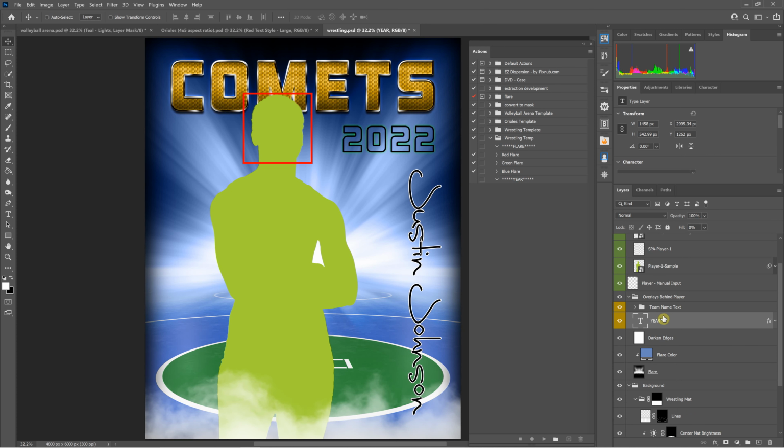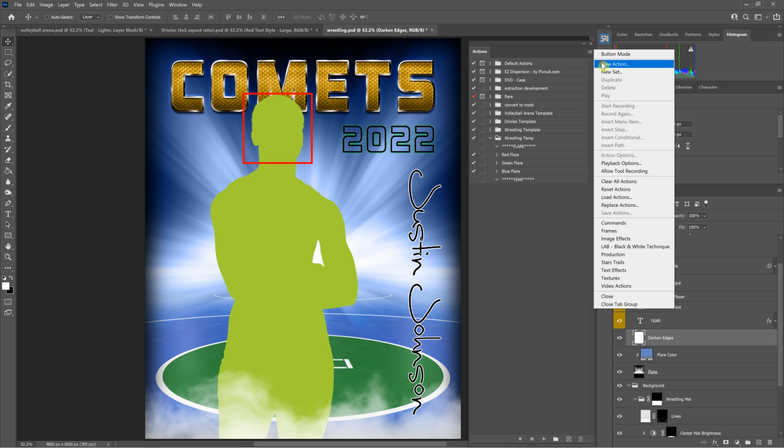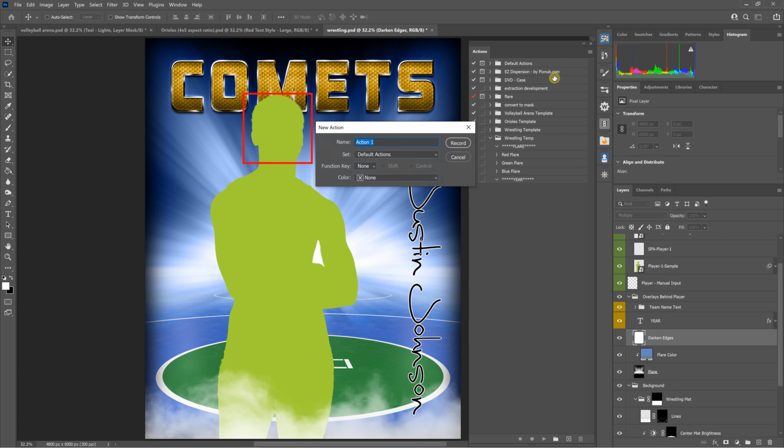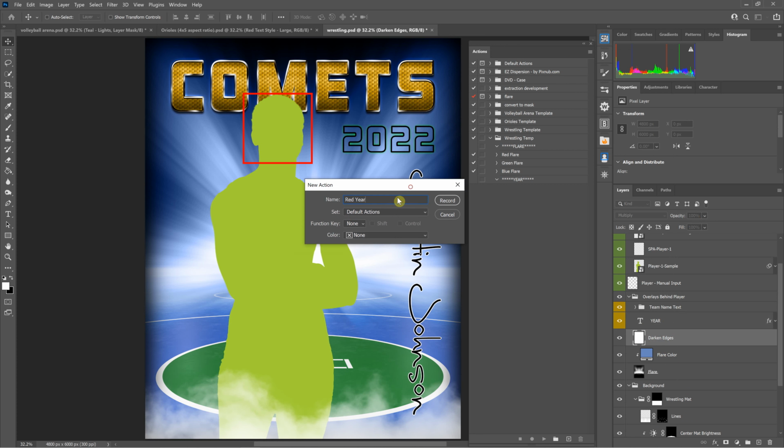And then I'm going to make sure I'm not on the year because I want the action to record the step to select that layer. So now that I'm not on the layer, I'm going to hit new action. Let's just call this red year. And then hit record.